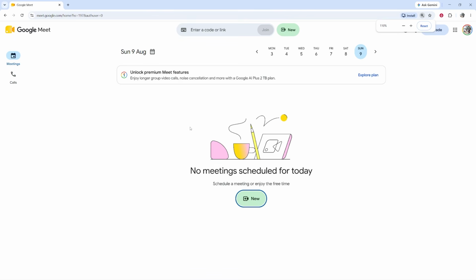Once you're in Google Meet, it should look something like this, provided you're logged in. Now, on any web browser, you'll see the install button in the top right hand corner. You can go ahead and click on that.